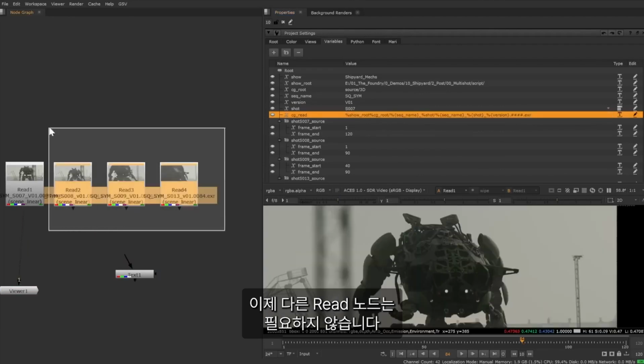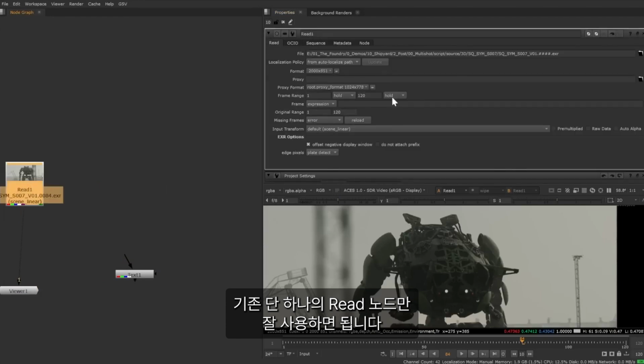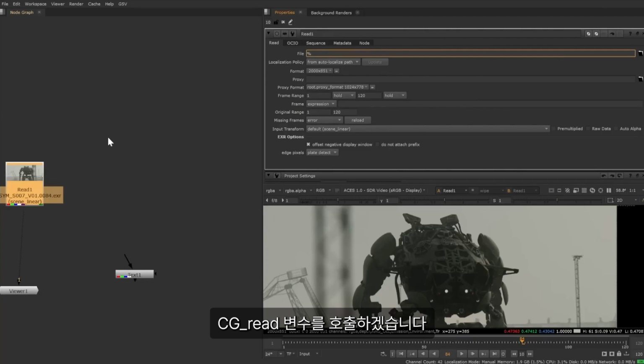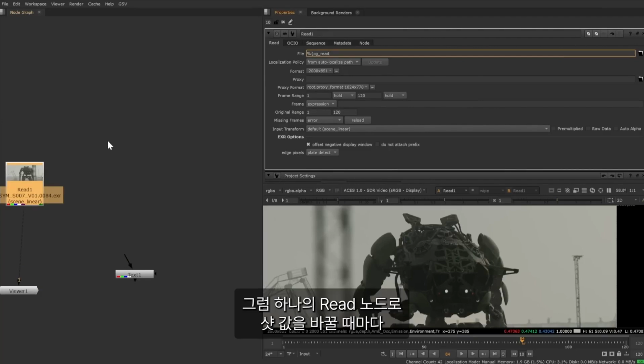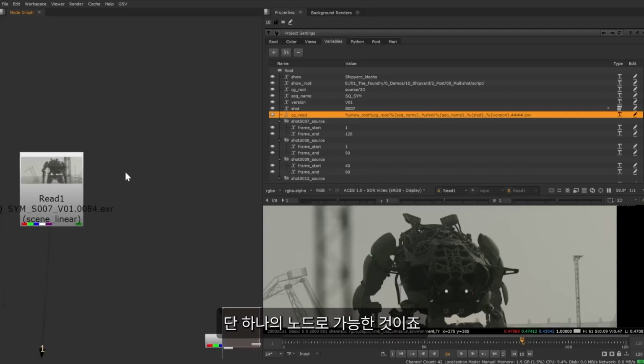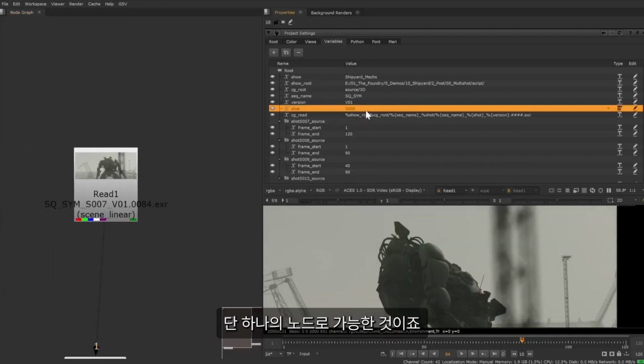Now we don't need those additional read nodes. We're just going to grab that original one. And this time, instead of a path for the file, we're going to call on the variable cgread. Now that means we have our one read node, and when we switch the shot value, it's switching the path, and then we're able to just use one read node for this.